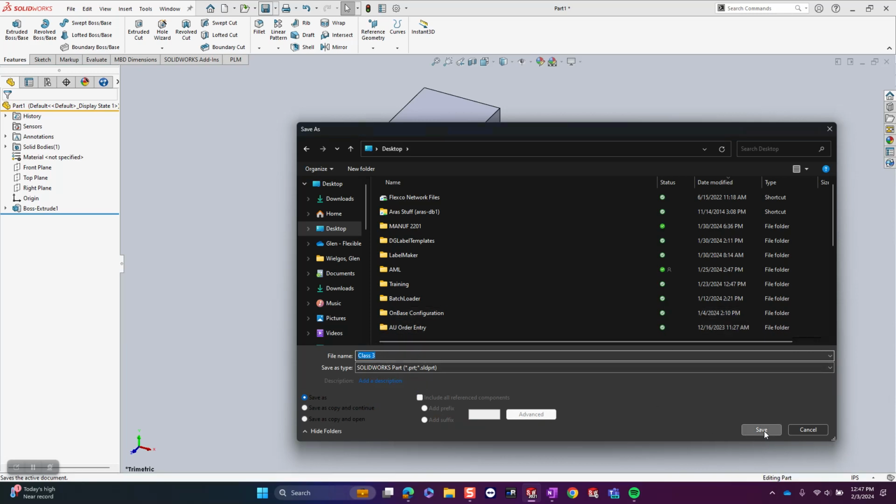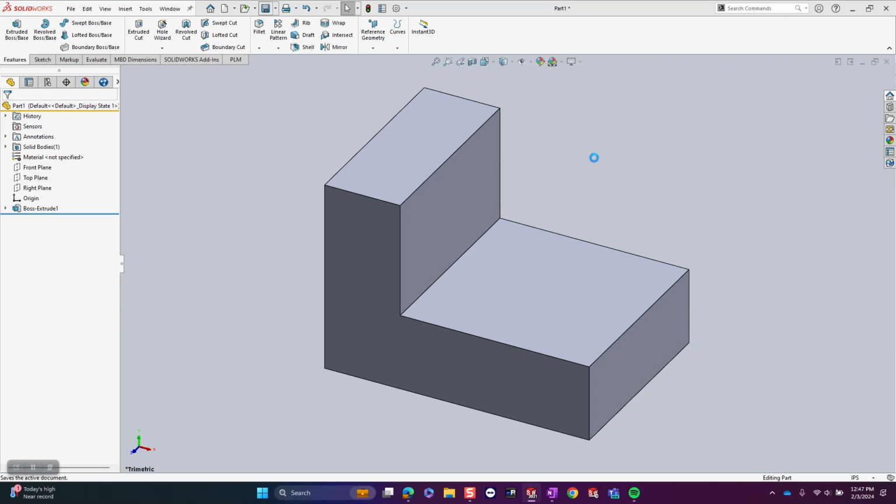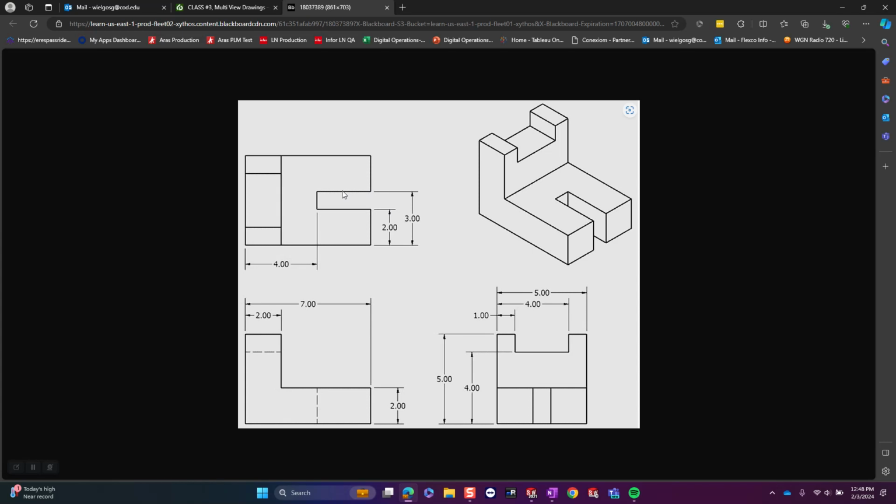Class 3, we'll go ahead and save that. And when it gets done with that, you'll notice that the top here will change the name here. So that's, oh, there it is. So it's Class 3 SLDPRT. Okay, so going back to my drawing, I'm going to make this narrow cutout here.